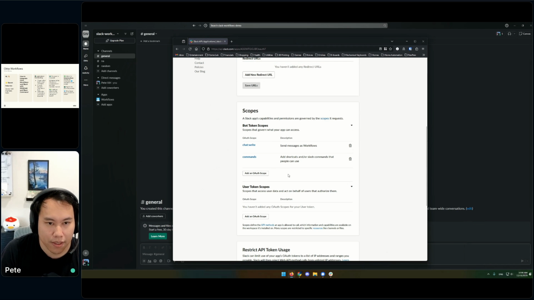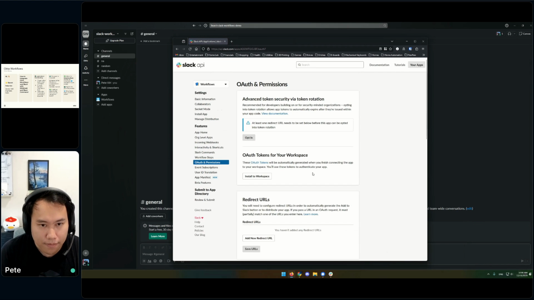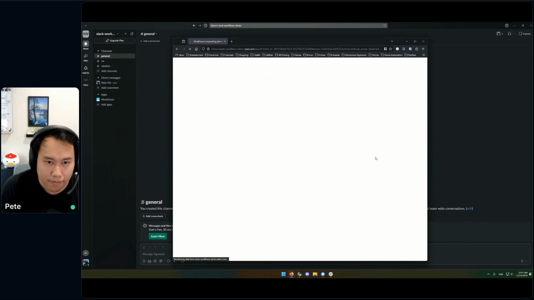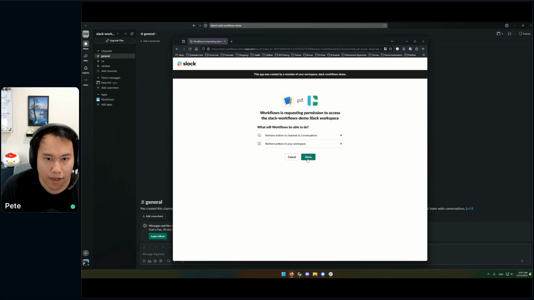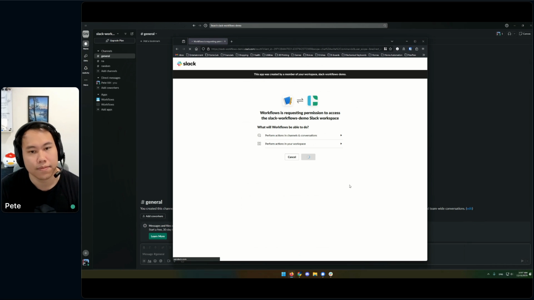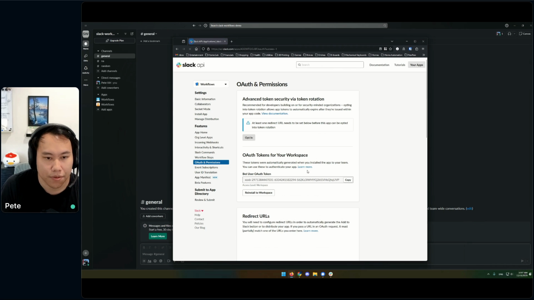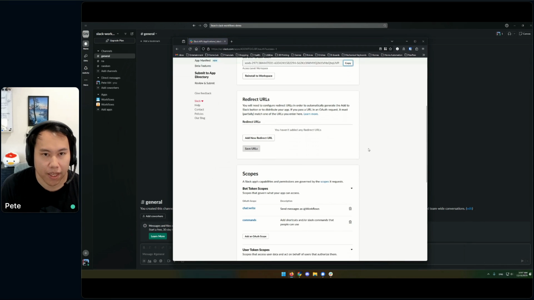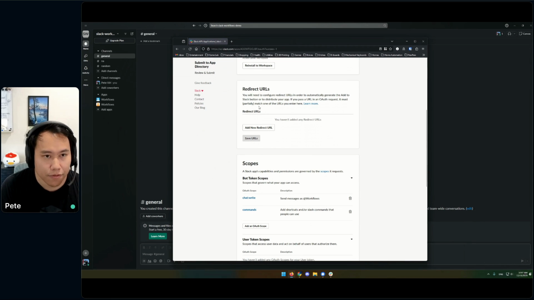After you write the scopes, you need to install it to your workspace. If you hit install to workspace, this is where you might need an admin to approve for you. If you are an admin, it should just work. So we'll go ahead and allow. And there we go, a token is created. I'm going to copy that token for now.